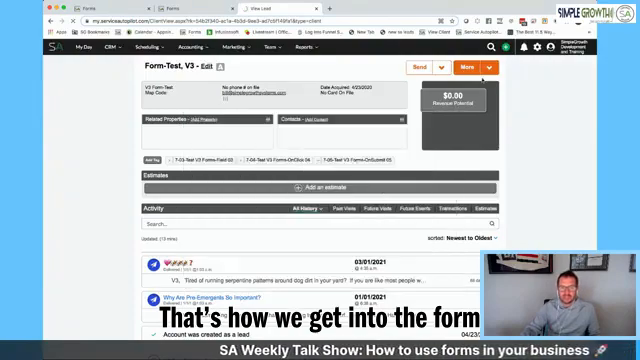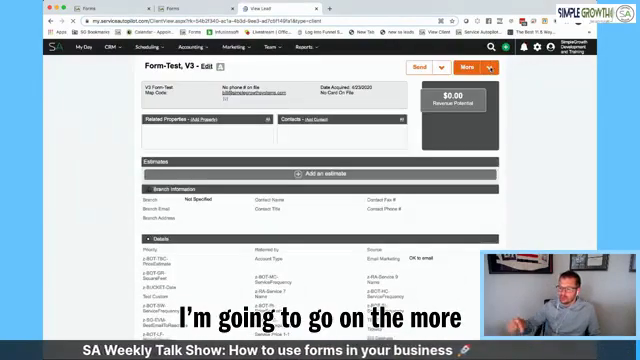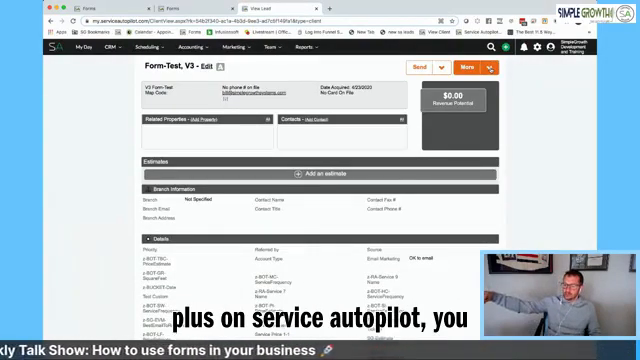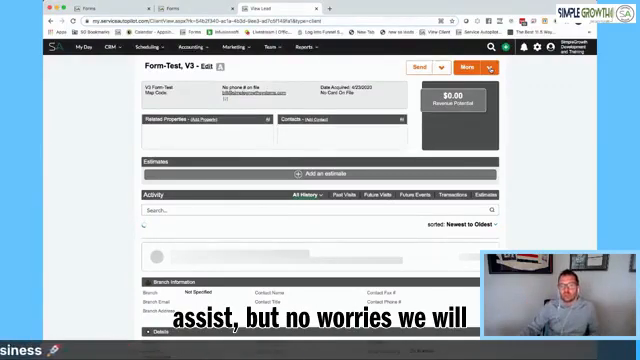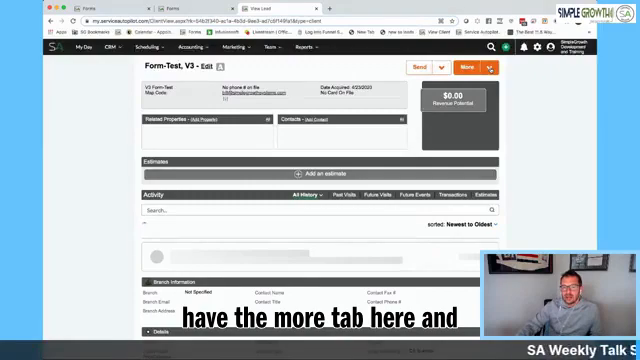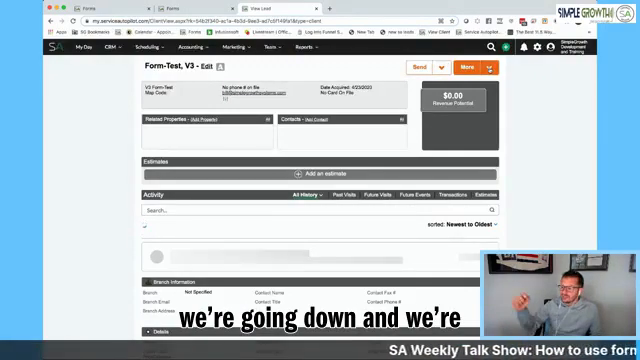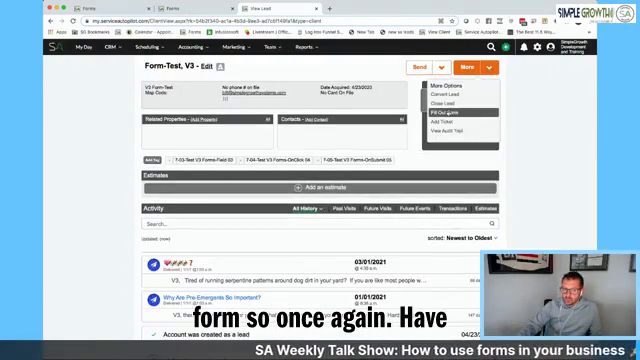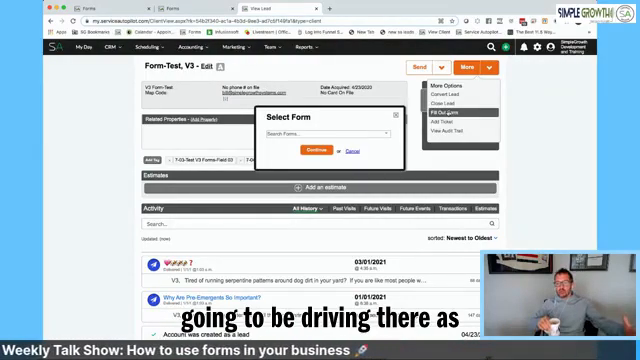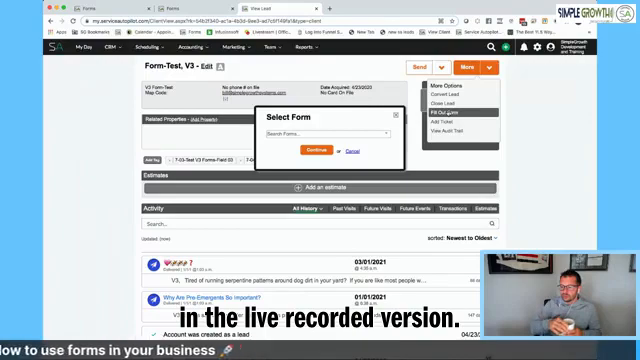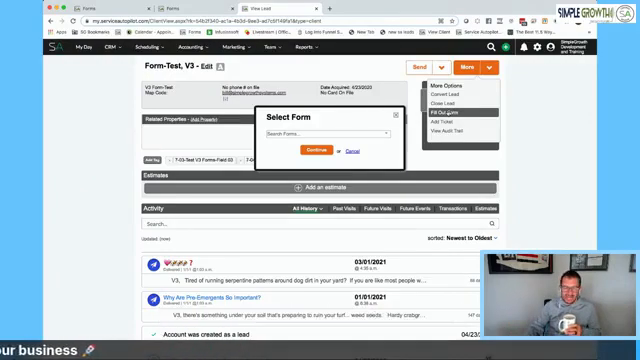For time and simplicity here, I'm going to go under the More tab. So if you do not have Pro Plus on Service Autopilot, you will not have that A for Auto Assist. But no worries, we will have the More tab here, and we're going down and going to select and fill out a form. So once again, if you don't have automations, this is how you're going to be driving there as well. Any comments or questions in the live or recorded version, please throw them in here, and I'm happy to answer those live as well.